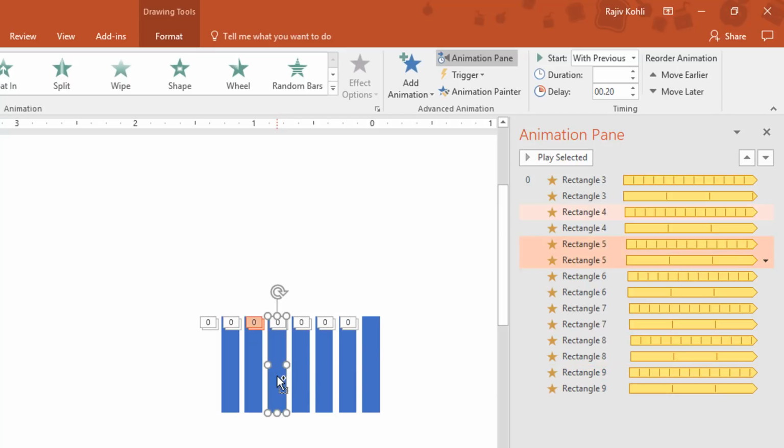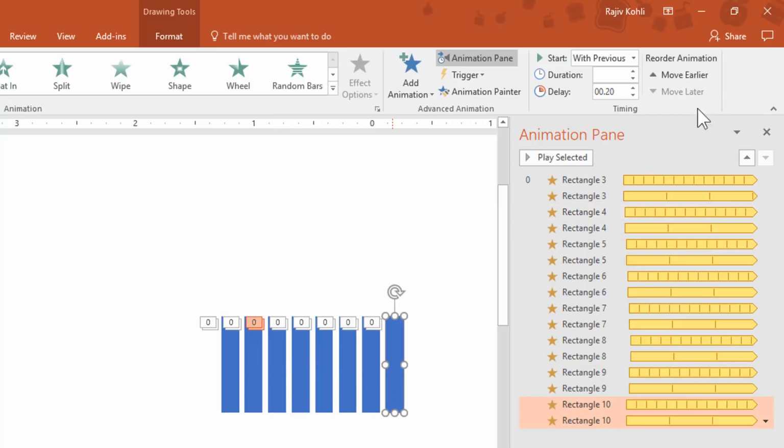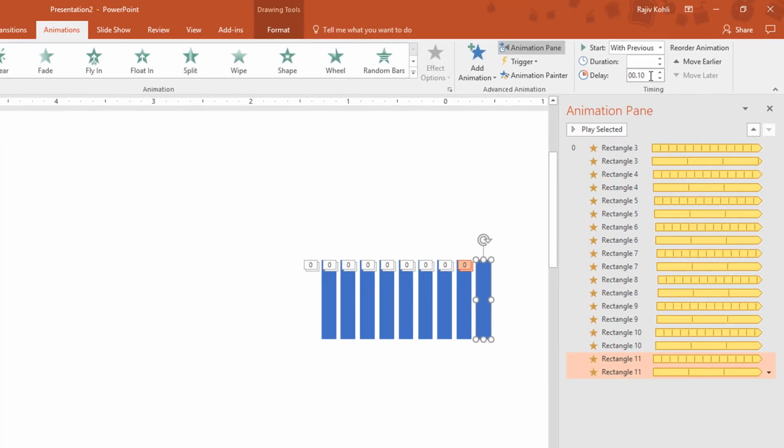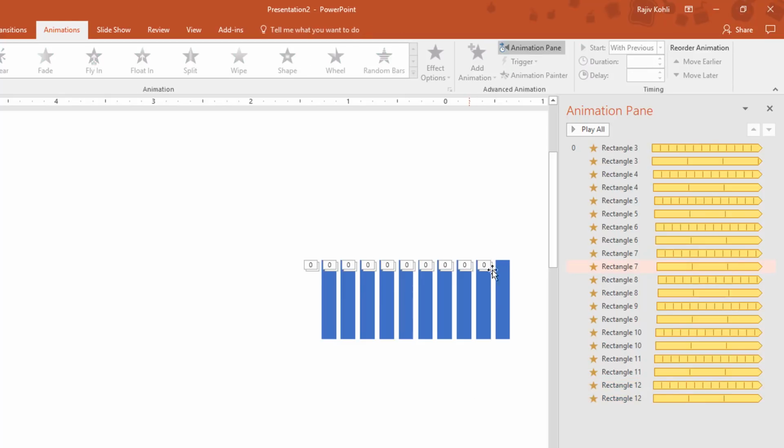Now I am going to copy the third bar here and give it a delay timing of 0.30. Now the second bar, delay timing 0.20, and the last one 0.10. It's totally up to you how you would like to add the delay timing, and that will change the effect.